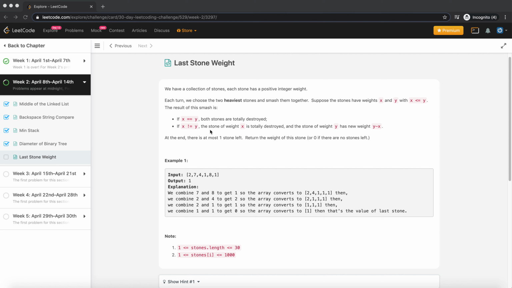I think it's day 12. I don't remember the day, but let's look at the question and try to solve it. So we are given a collection of stones, basically an array of stones, and in each turn we choose the two heaviest stones and smash them together. Let's say the weights of the stones are x and y.